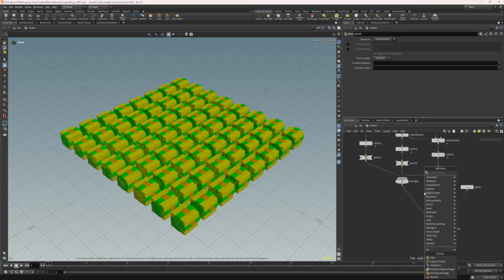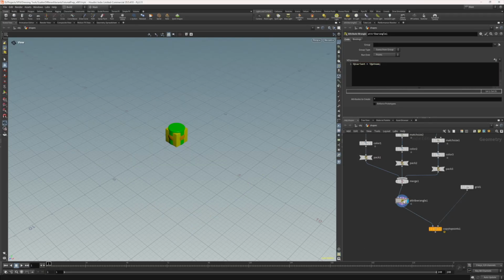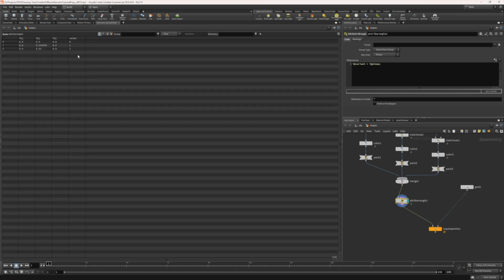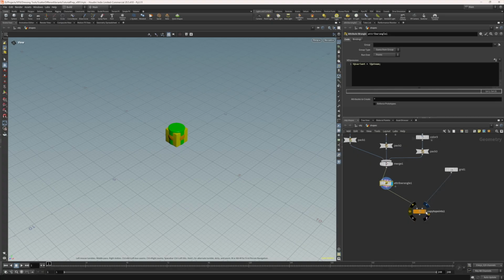Cool. So now let's create a wrangle node and connect that up here. And in the expression, we want to create an integer variant attribute, and we want that to be equal to the @ptnum attribute. So now if we have a look at the geometry spreadsheet, you notice that it's basically assigned the point number to this variant attribute.